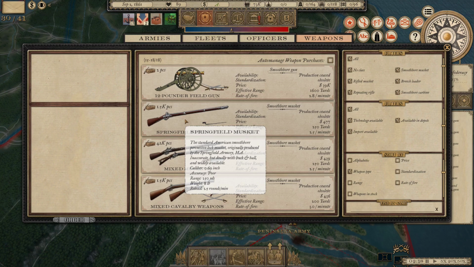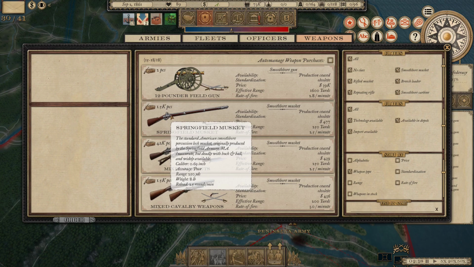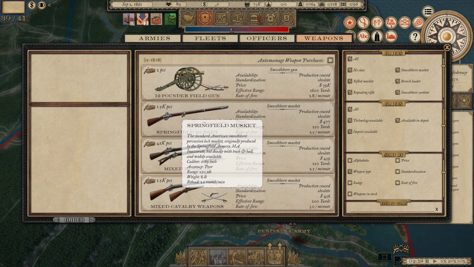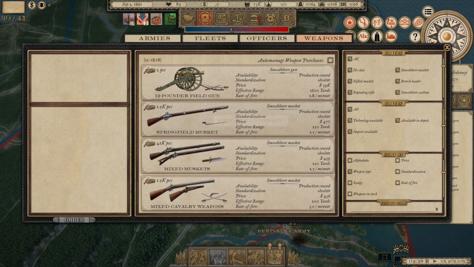So short ranged and crap accuracy, but when it does hit, it hits hard. And the firepower stat is not shown here, but that's alluded to in the tooltip there. Inaccurate, but deadly with buck and ball. And what buck and ball is, is that you had the regular ball, like any other musket, with some buckshot added with it. So it's firing multiple projectiles, and you're basically turning the damn thing into a big shotgun.